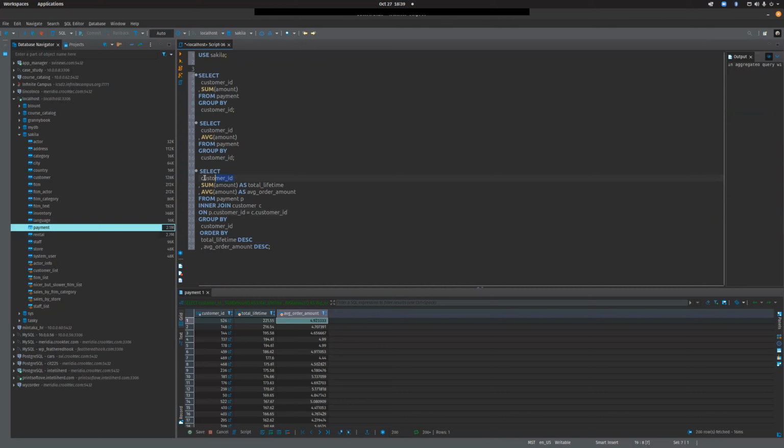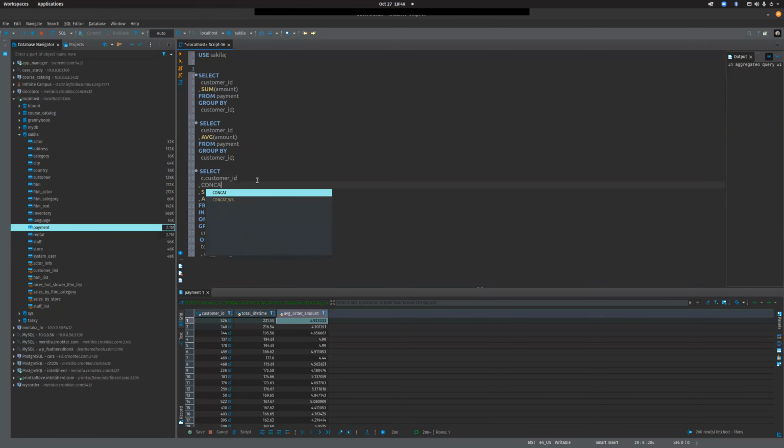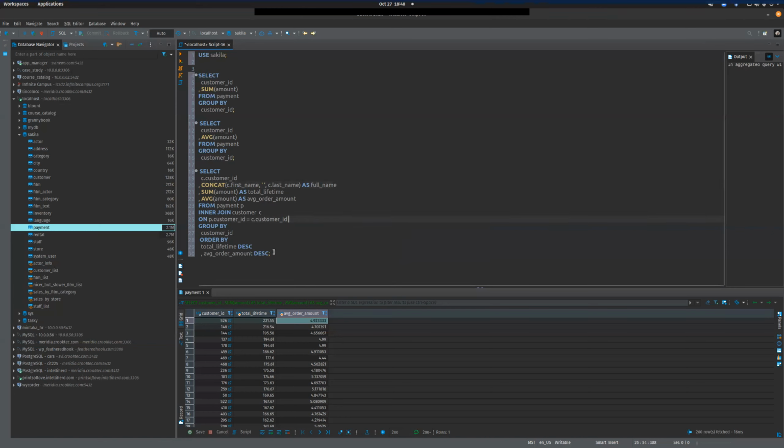And we'll pull the customer ID as well, but we also want some information. So in this case, I'm going to concatenate C dot first name, a space, and C dot last name. His full name, right? So now we want to see the people's names with their stuff. So we're just not looking at a customer ID.